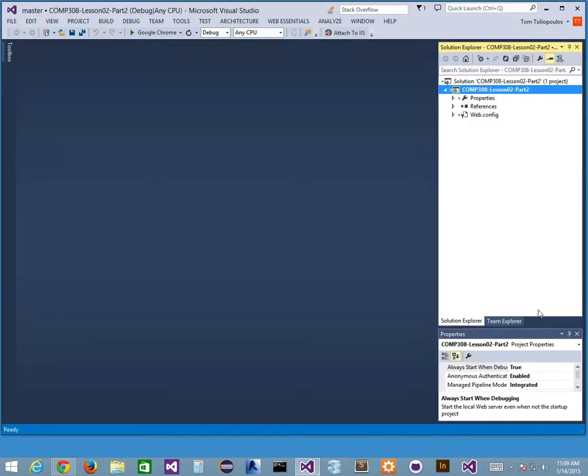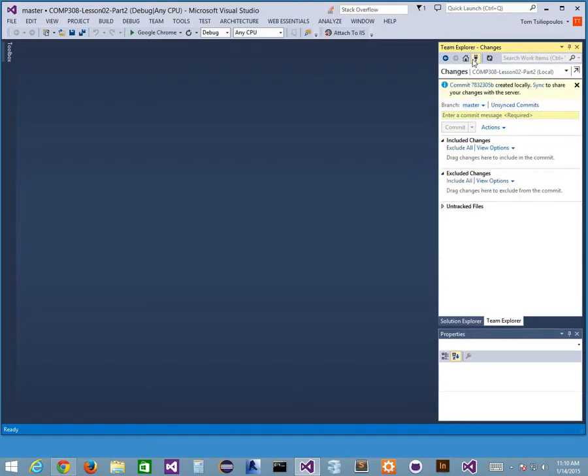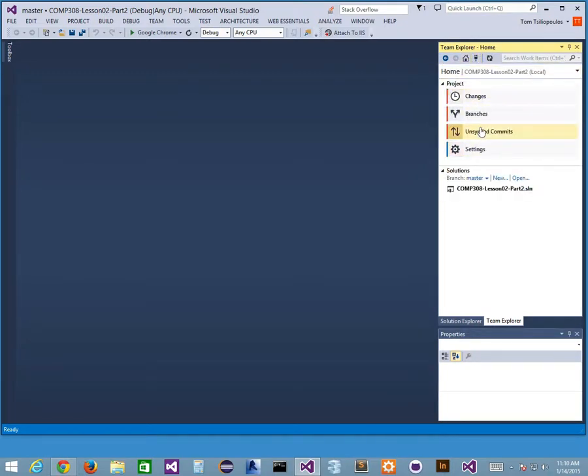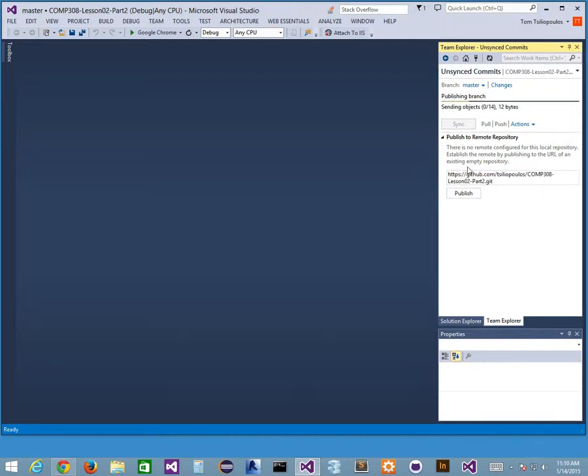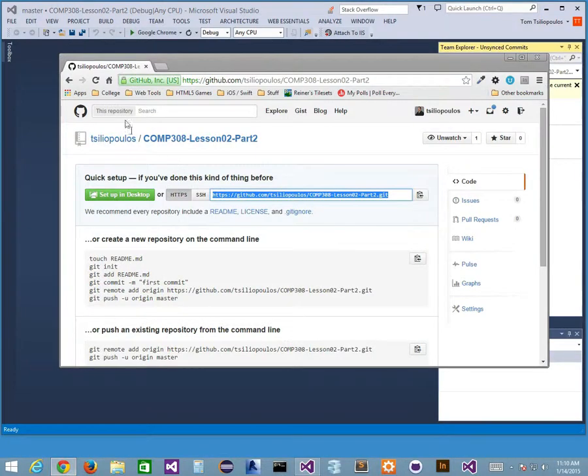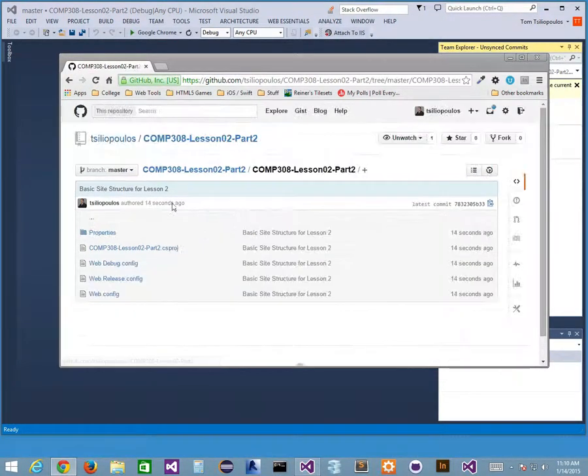I'm going to go into my Team Explorer. I'm going to go to Changes and put my first commit. So this is basic site structure for Lesson 2. Oops. And make a commit. Then go in here and I want to do a sync. And put it in here. And press Publish. And now I've got my site published online. Here I am, right? With my empty site, is what it is, right?